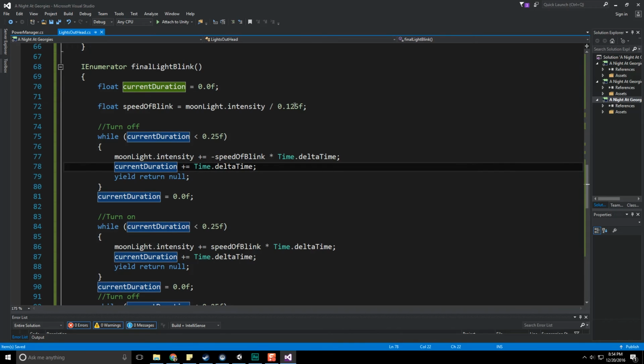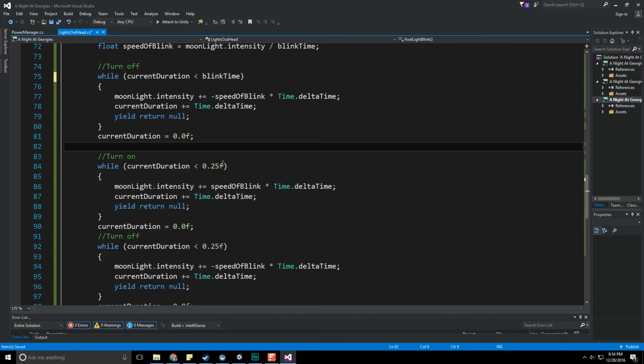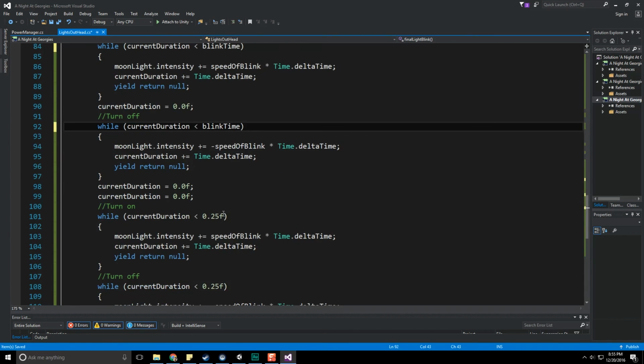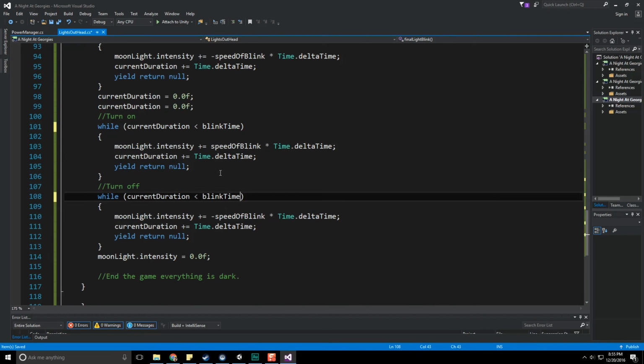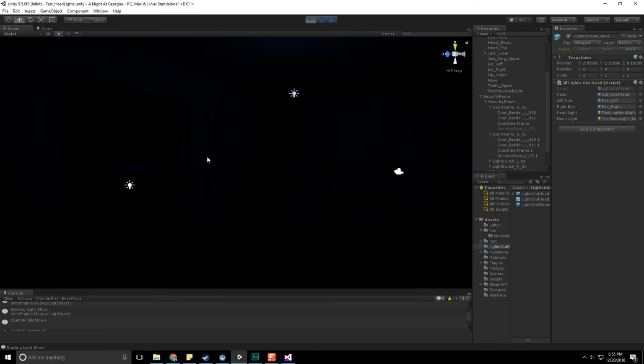value. Let's do a float blinkTime is equal to 0.125f and use that from here on out as a variable. Well, I want this to turn off in that amount of time. Yeah, let's do the same thing, off again, and then on again, and then off again. Let's see what that's like. Stop, please. Go back here, hit save, come back, and hit run.